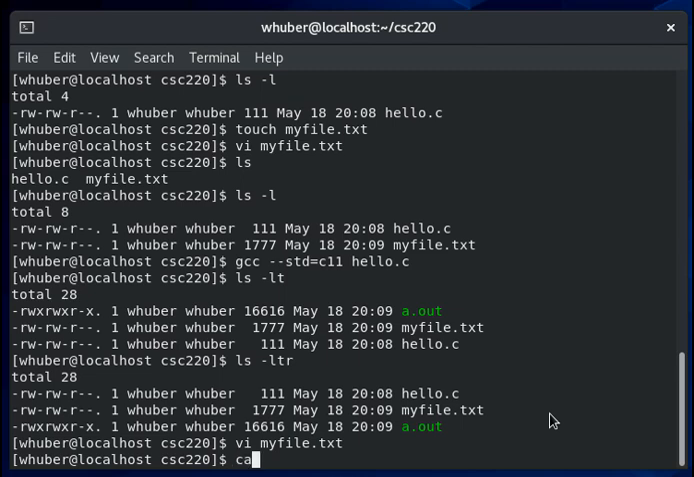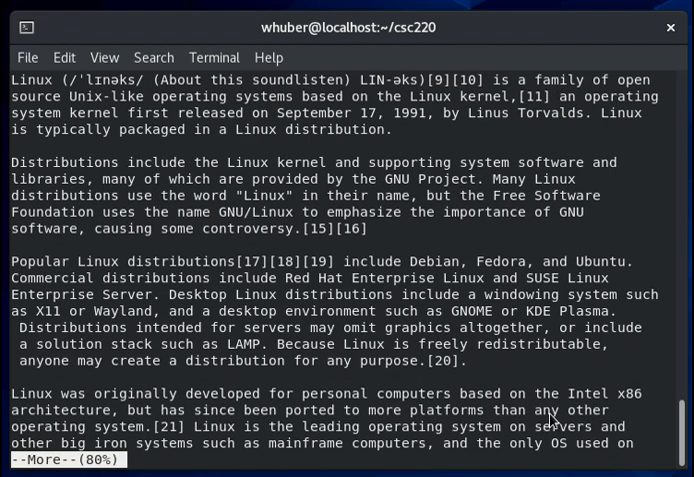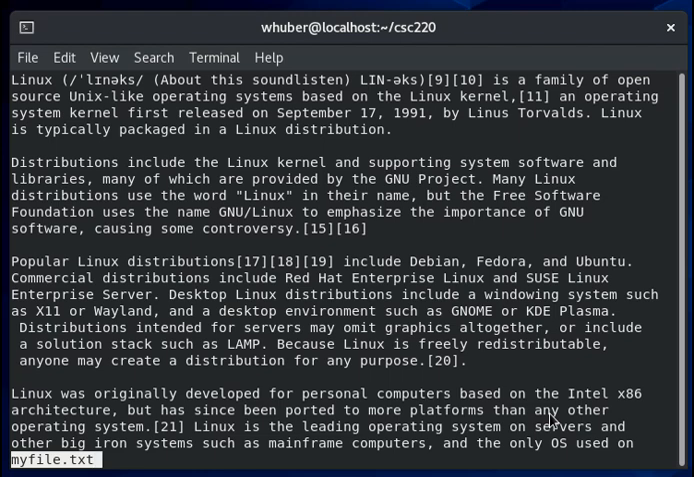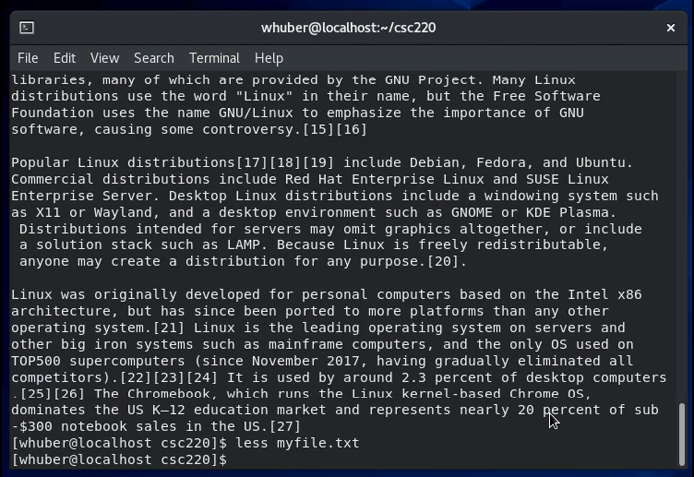So if I want to see all the contents of my file.txt, I can use the cat command. Since that looks like it took up more than one page, I can use more, and that'll give me the data one page at a time. I can also use less. That'll give me a little more features when I do my paging, and then I can say q to exit.